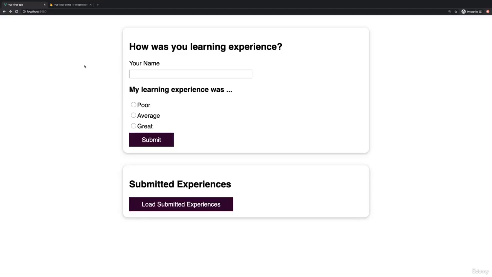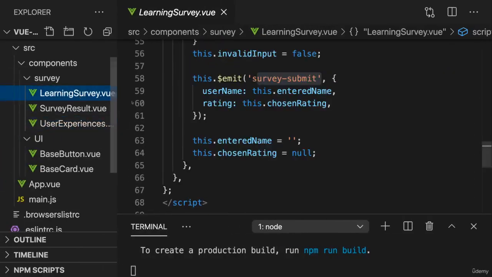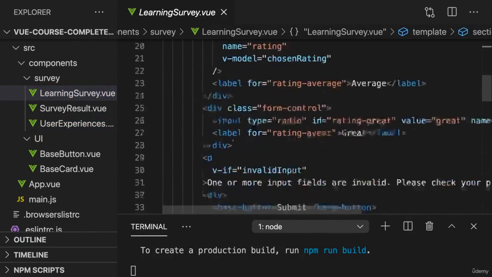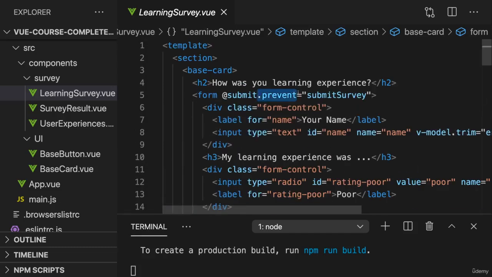So with Firebase set up, how do we communicate with it, or with any backend, from inside our Vue app? We actually accidentally already saw a way of sending HTTP requests earlier. In our form, the learning survey component, we have a submit button. And I mentioned earlier in the course that we want to prevent the browser default when that form is being submitted, because if we don't do this, a HTTP request would be sent.